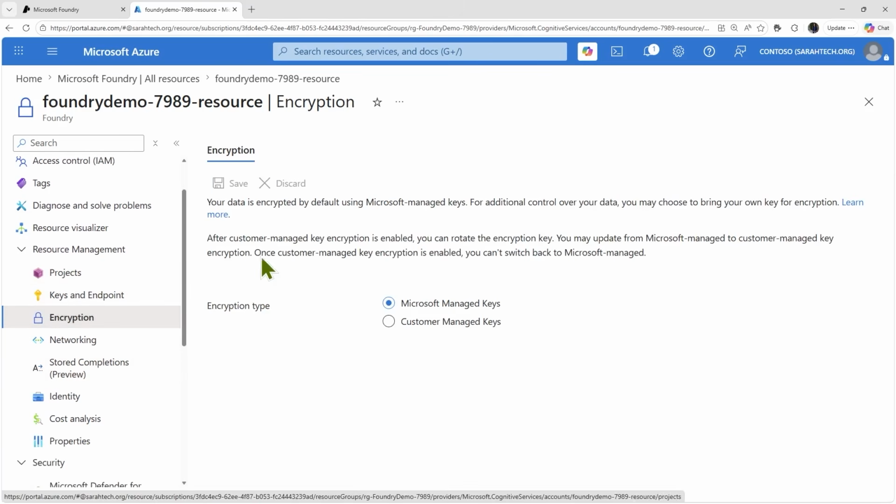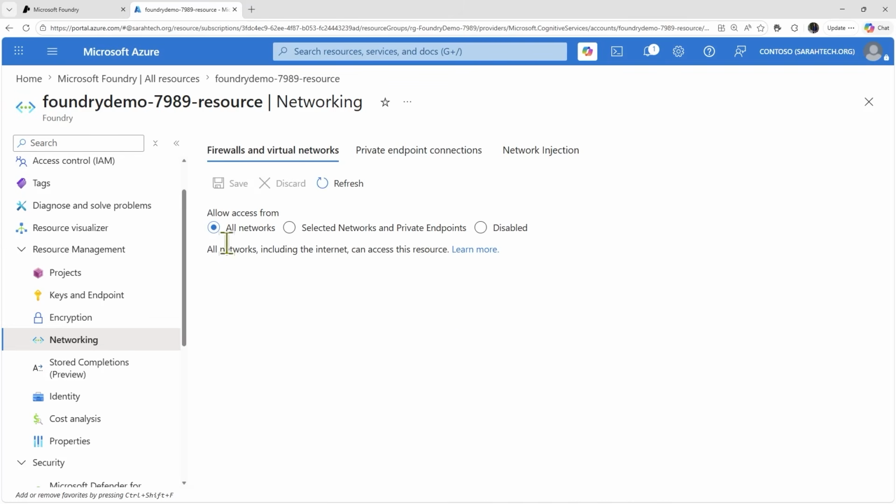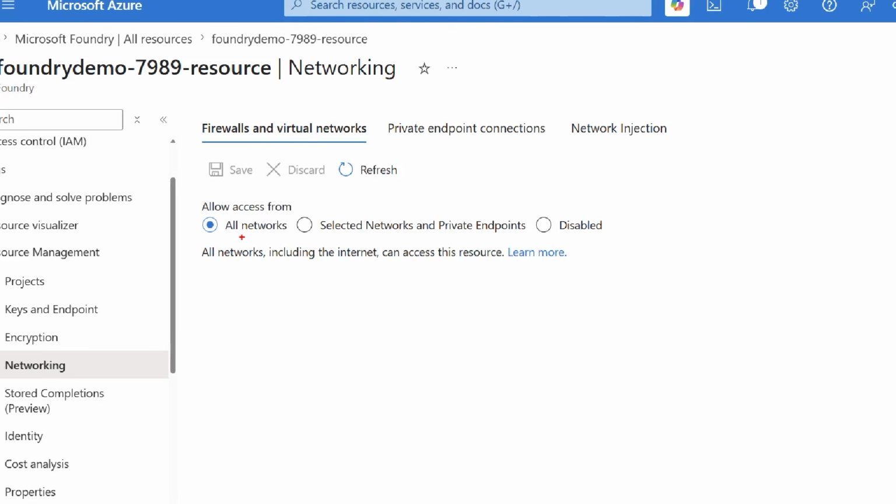We have also other interesting things like encryption. Data is always encrypted by default using Microsoft keys. You can use either the Microsoft managed key or you can bring your own key with the customer managed key. We have also the networking section where we can give access to our Foundry. We decide how to give access: all networks, maybe selected networks and private endpoint, or maybe block it, disable it all, and then create only a private endpoint connection.